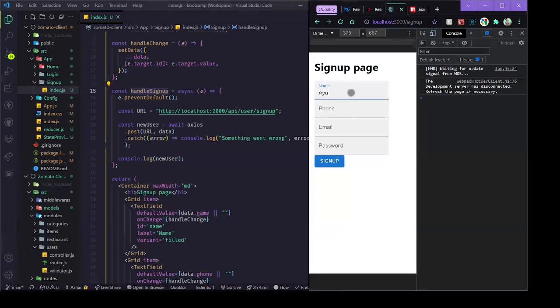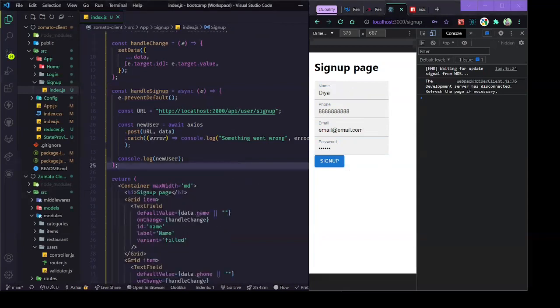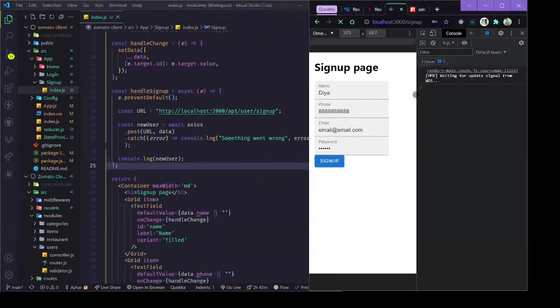Maybe the new username is Dia, phone is 12345678910, email is email@email.com, password is 123456. Okay, ready? Oh, I guess something is wrong. Development has been disconnected, but it has not been disconnected. So I think we need to refresh the page first, because this has opened a new server. So it got disconnected.